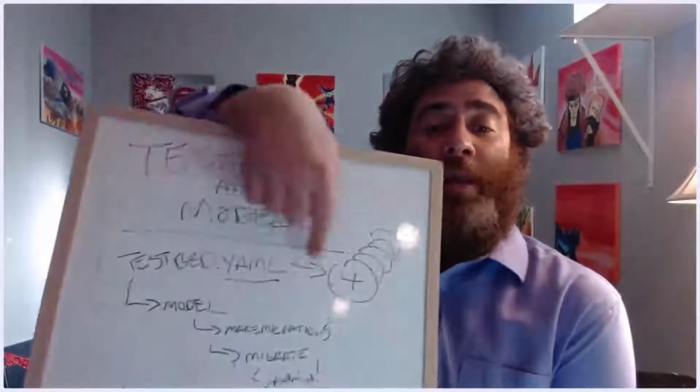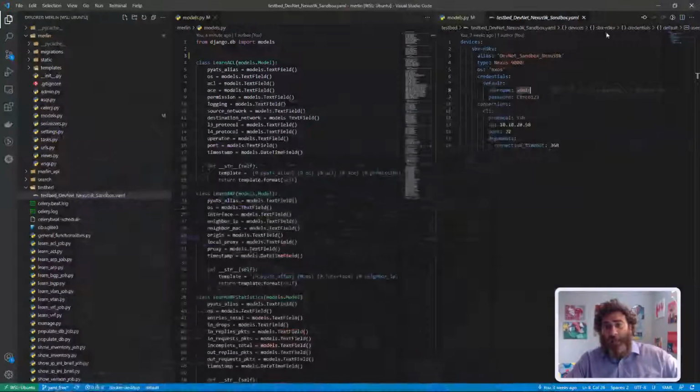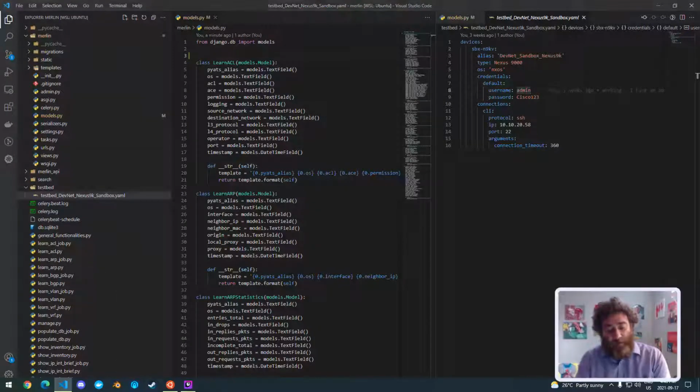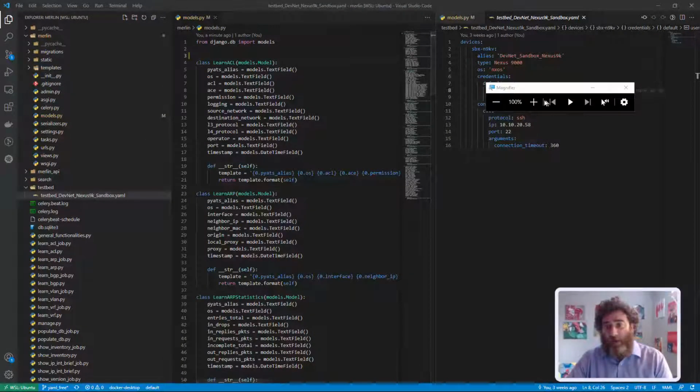Now I have one device here, the DevNet Sandbox Nexus device, that I'll start with, but we'll revisit that later. So let's try to do this here. Let me turn on my magnifier. People seem to like that. I've had good feedback that it's easier to follow.